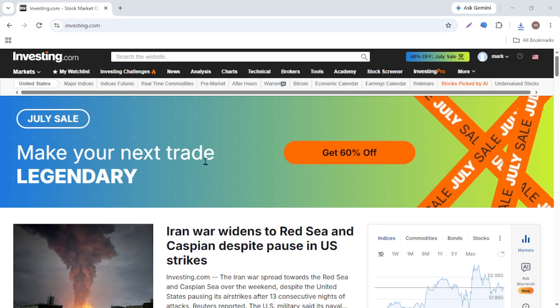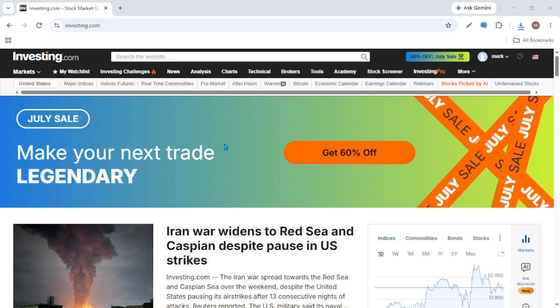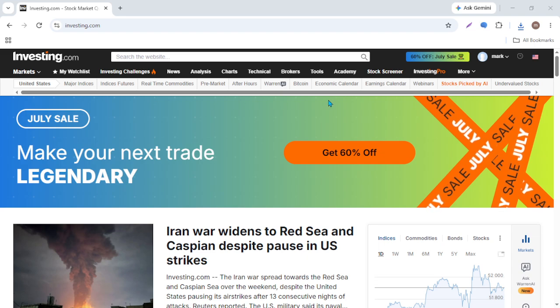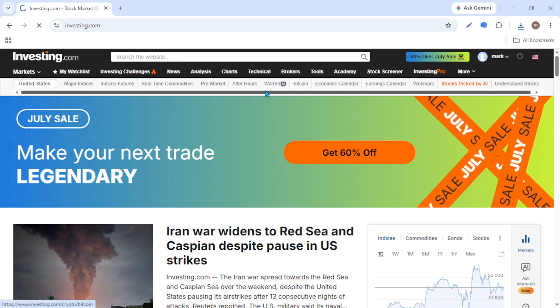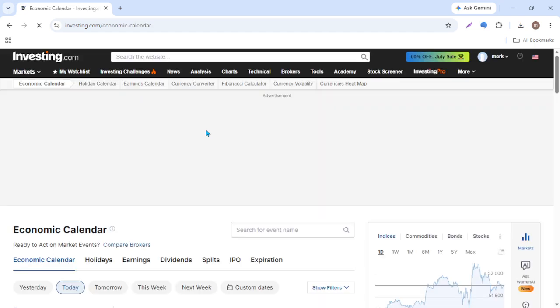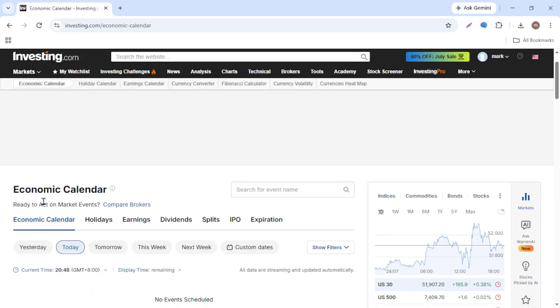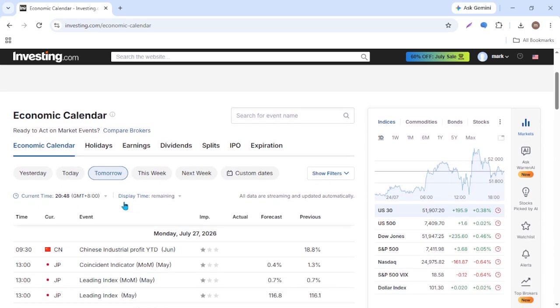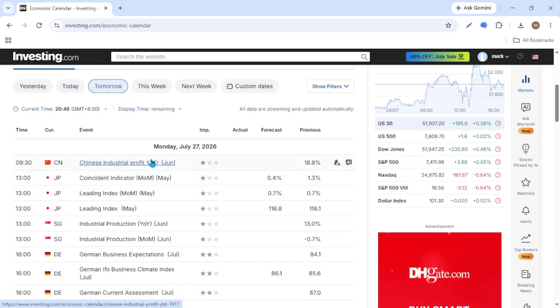First, open up investing.com on your desktop or mobile app. Look up at the top main navigation menu. You'll see a dedicated link for the economic calendar. Clicking that brings you straight to the master schedule of global financial events, listing everything from central bank speeches and employment reports to GDP releases in real time.